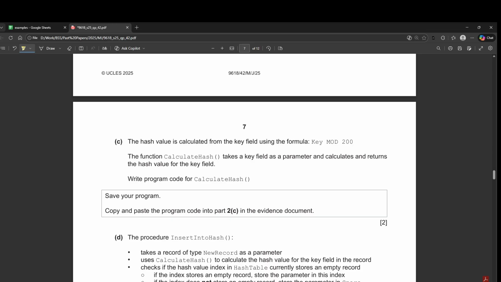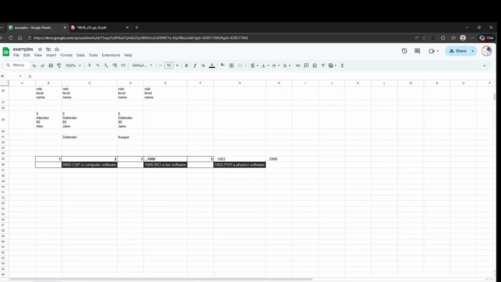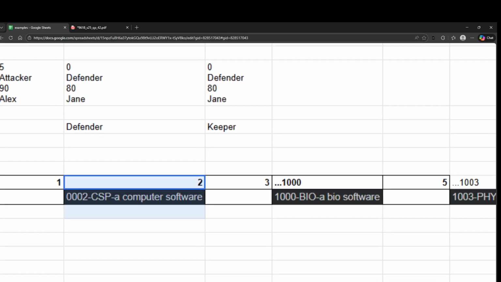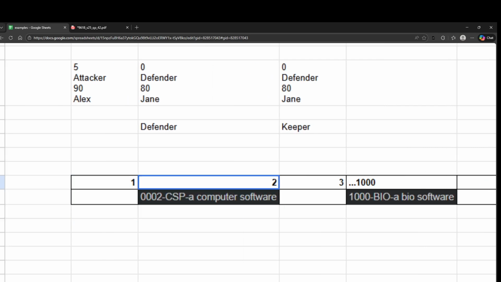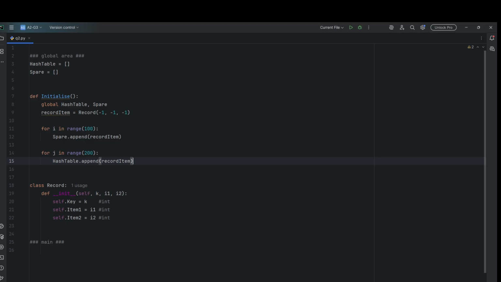Okay, then in the next part, the hash table is calculated from the key field using the formula key mod 200. So this is the index that we would be calculating, and this is exactly where we will go ahead and put the data in the array. So in simple terms, if this is our 1D array, and if we calculate an index of, let's say, 2, this is where we will go and put the data. It won't start from 1, then 2, then 3. So hash tables don't work linearly. They work on the basis of the hash that is calculated from the value to generate an index.